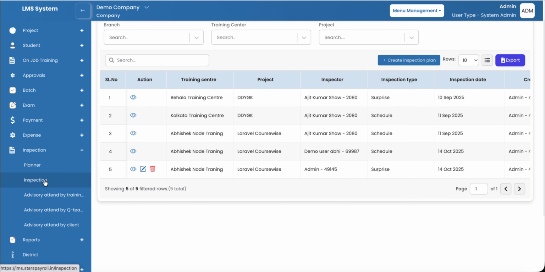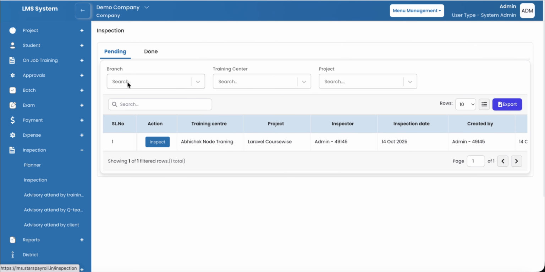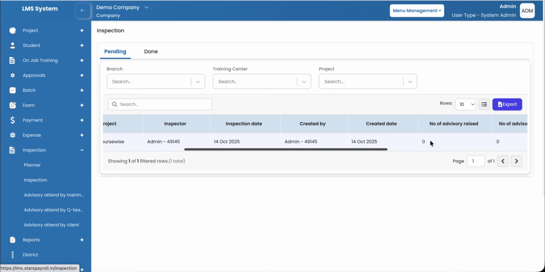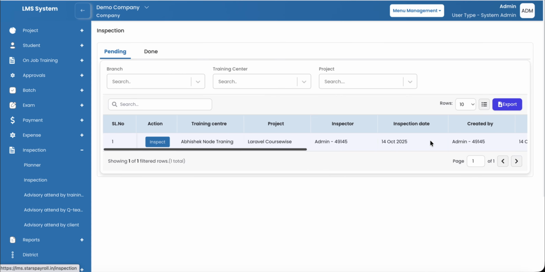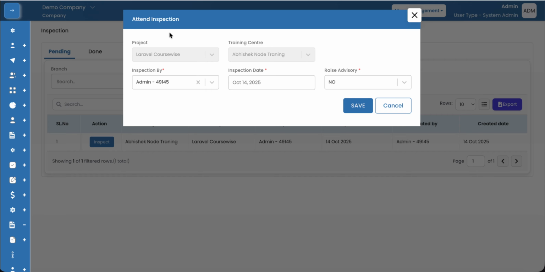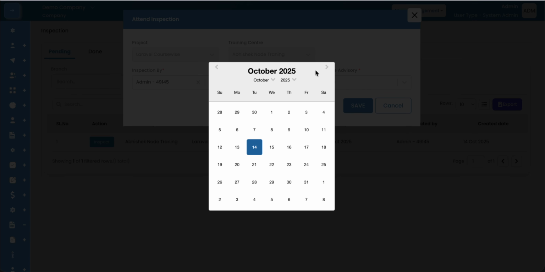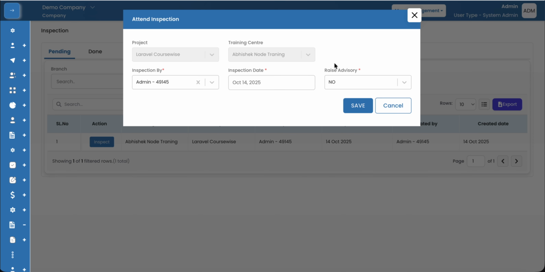After the planner, we'll go to this inspection tab, and as we can see, this is the latest one for admin 49145. This is the inspector, and this is the date, created by this, created date, and so on. Here we can click on inspect. As we can see, inspected by, inspection by, we can change also. If some other person is going, then we can change also, and we can change the date also. And this is the main thing.